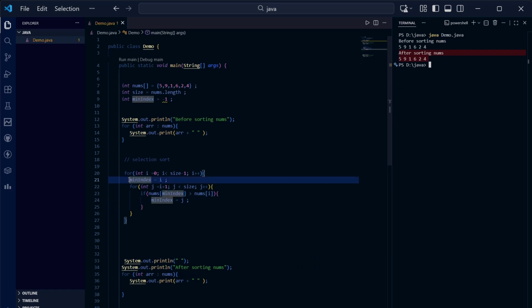First of all, you are going to initialize this minimum index with the first index, that is index 0. If you want, you can also have the minimum index as 0 here. There is nothing special about it. As you are going to initialize minIndex with i, every time you are going to initialize with minIndex equal to i.